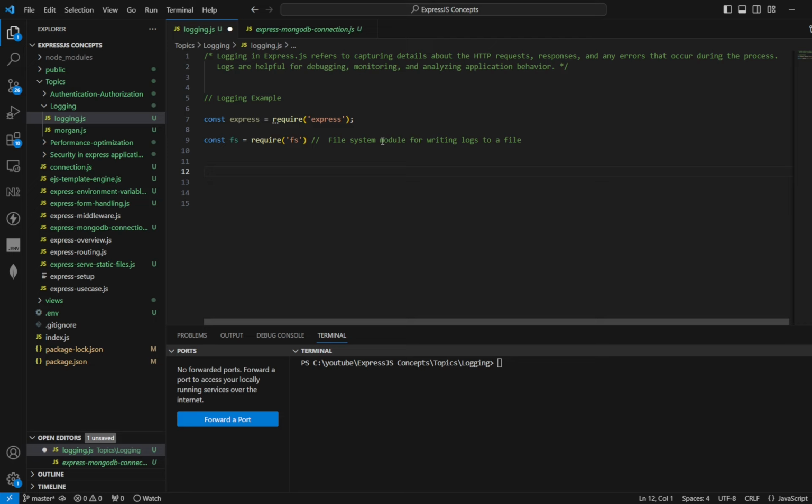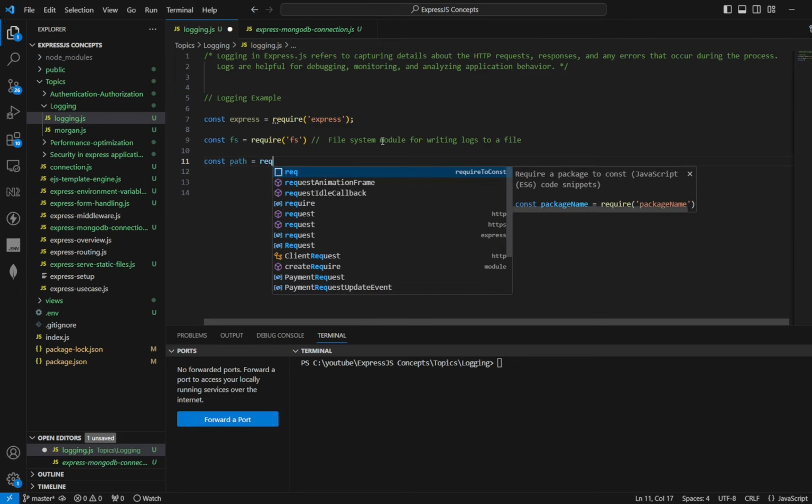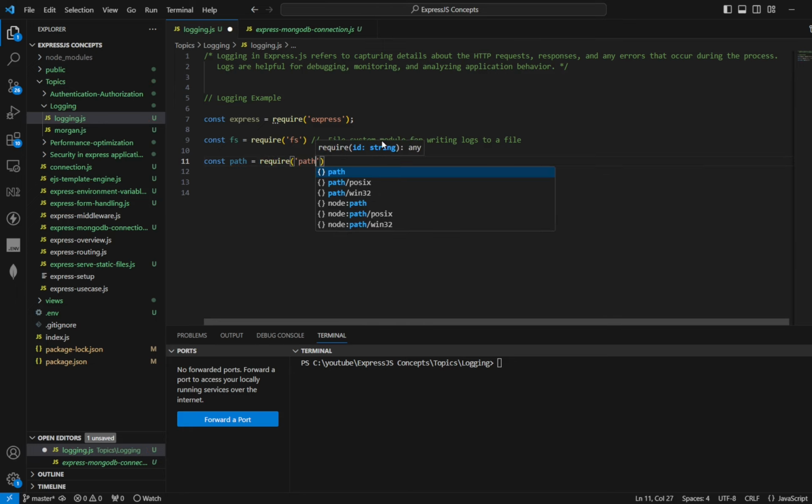Another thing we require is path. Const path is equal to require. Why do we need path? Because there is a file name and we have to send the logs to that file. For that file we need a path, like where the file is located. So it is the path module for file paths.